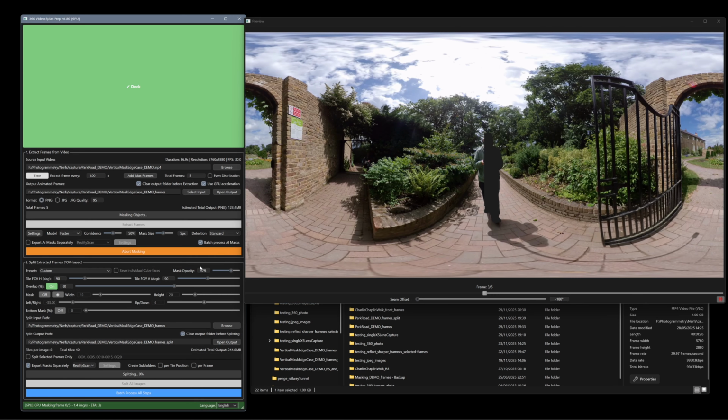So just be aware that sometimes you get edge cases like this where the seam offset needs to be run. Now, it doesn't affect the extraction. The frames are still the way they are. So it offsets it visually here, and then it will apply it when you do the split.